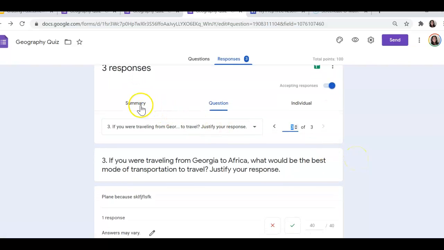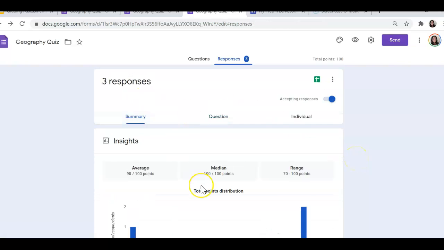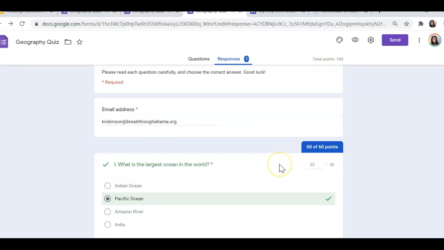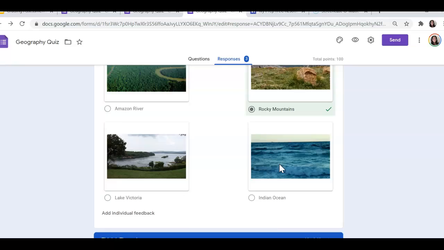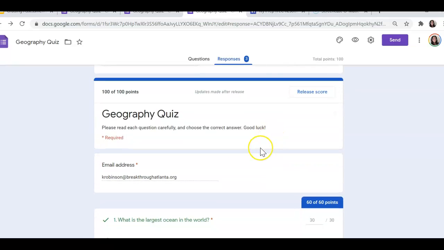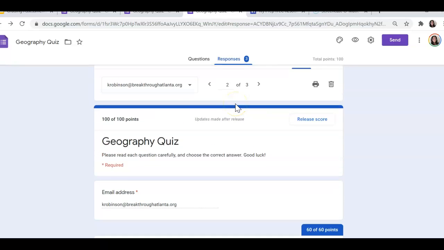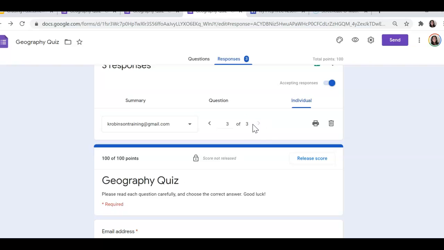And so when you go back to summary, you will now see that the average score changed. The average score is a 90. The range is between a 70 and 100. You can also grade and provide feedback. Under individual, you'll see their name at the top, and you can just flip through and go to each student that way. And you can also see scores.